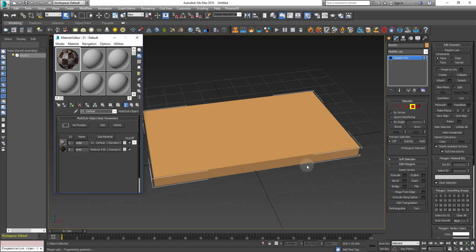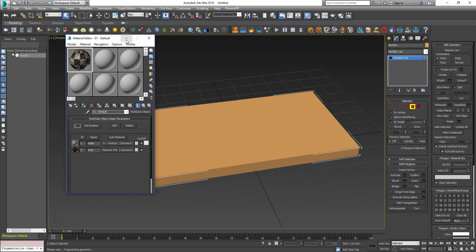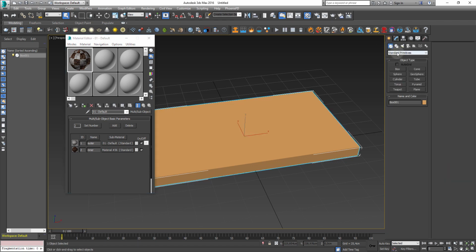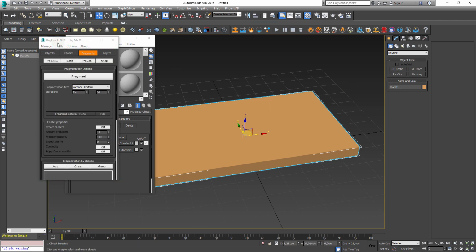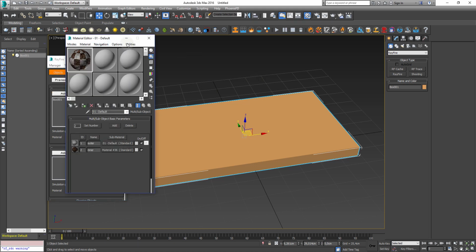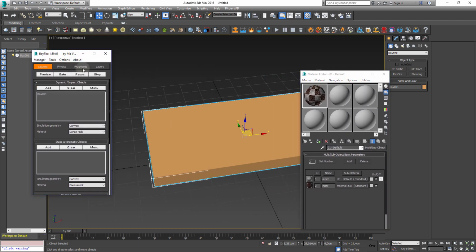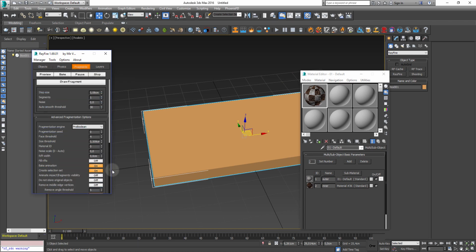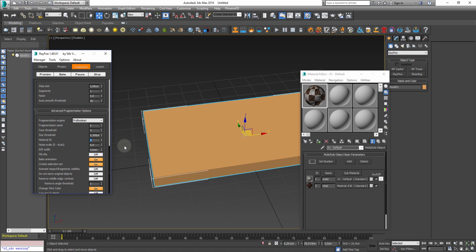But remember, it will also be this selection here, the outer selection. So of course you need to create a floor to cover this. So it's only when they fracture up that you can see the inner texture. So with this selection, go to primitive, go to RayFire, and open RayFire. Go to objects, add the box, and in the fragments, go down to material ID, hit 2. Remember, 2 is our inner.